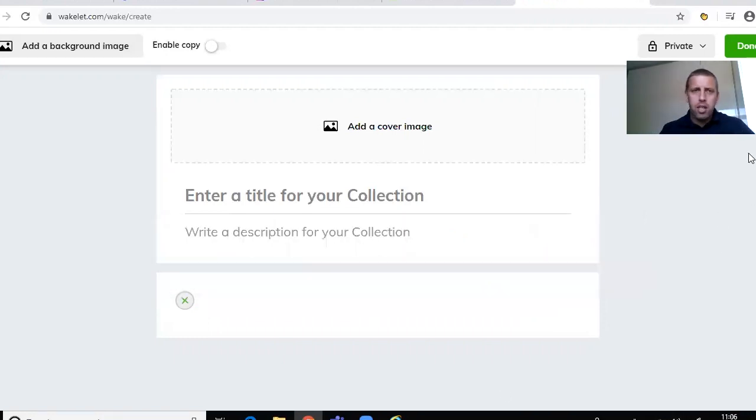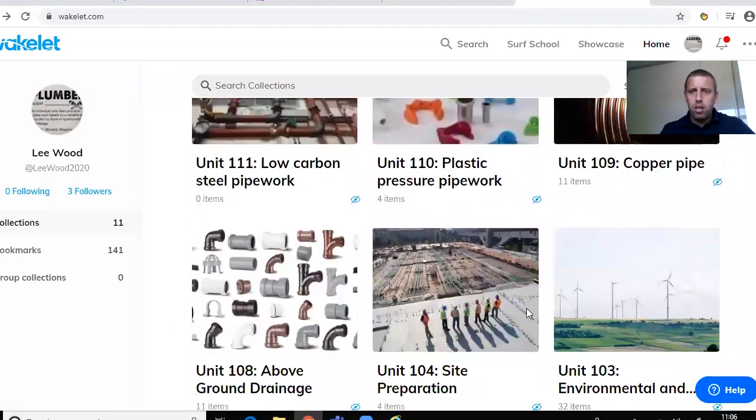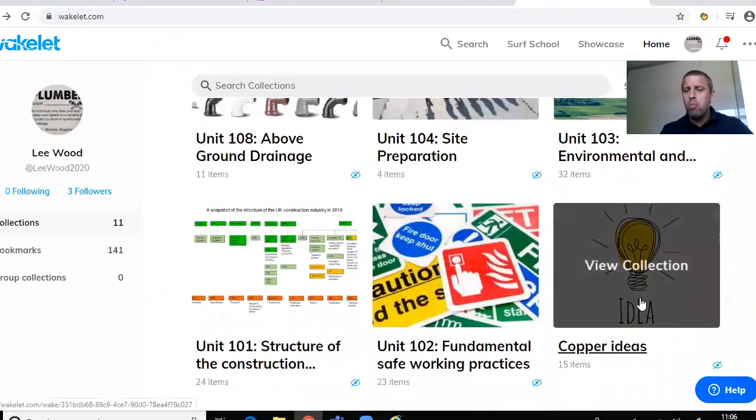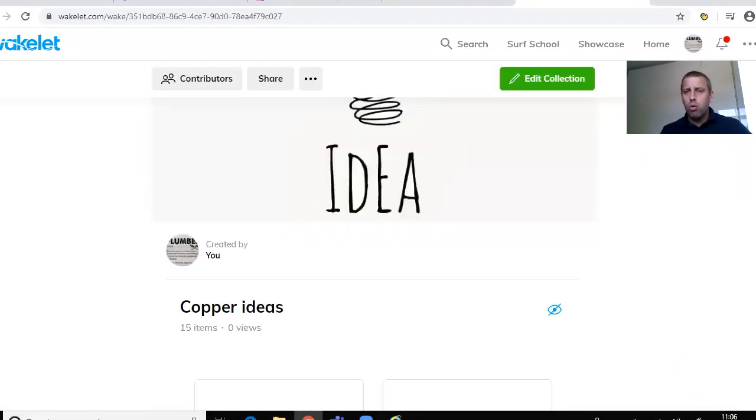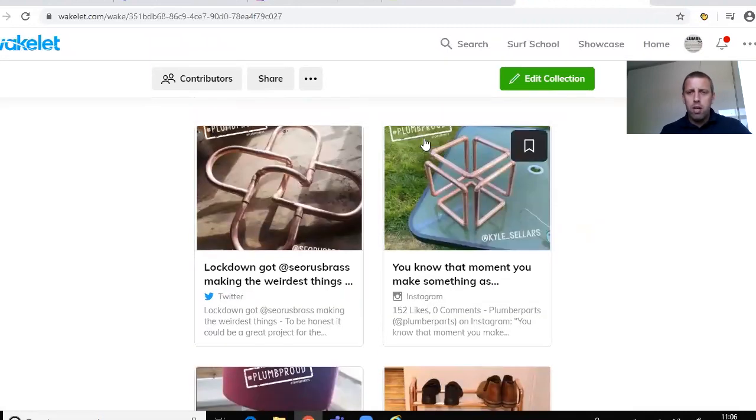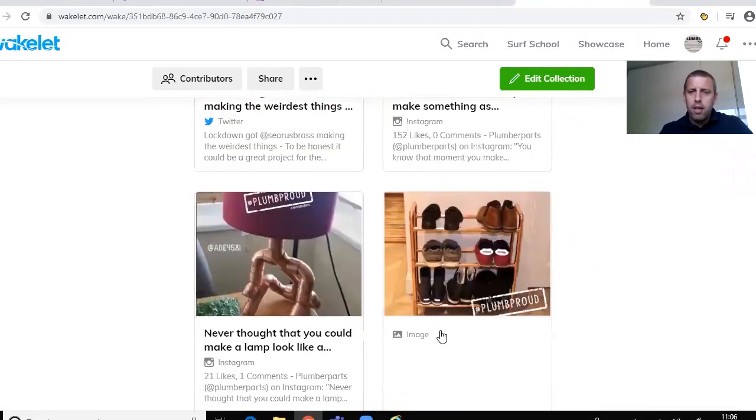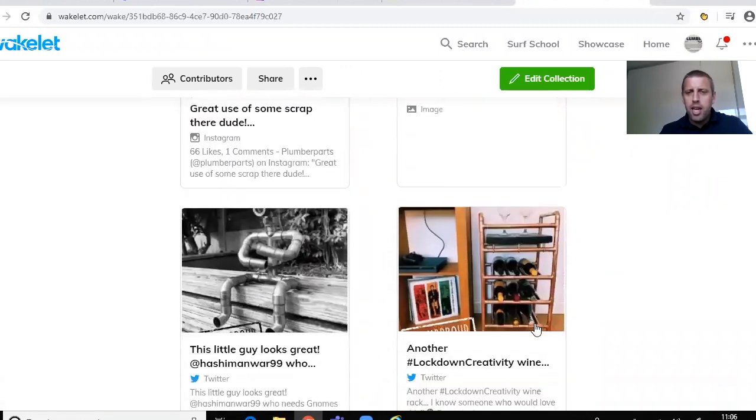tidy. So if I click on done for now on this one, and scroll down, like copper pipe, so I said earlier, copper ideas, I've created a collection, view collection. Now every time I'm flicking through Twitter or Instagram and I see something I like, I'll just share it. There we are. I follow Plumbing Parts, it's pretty good. And it's just lots of different images that they can then use.